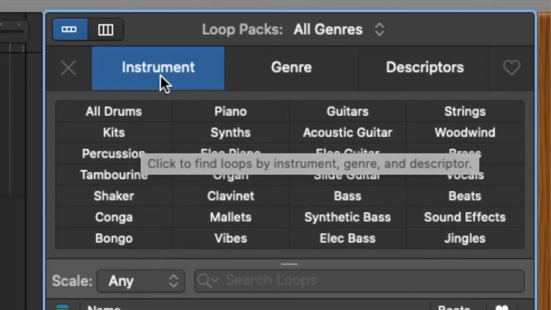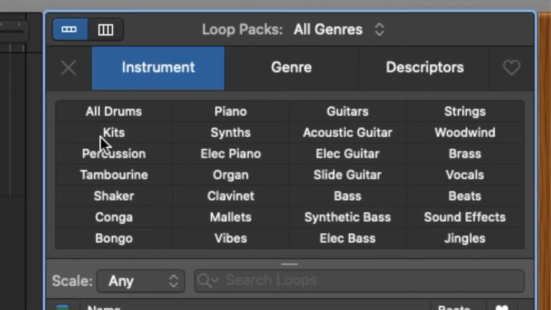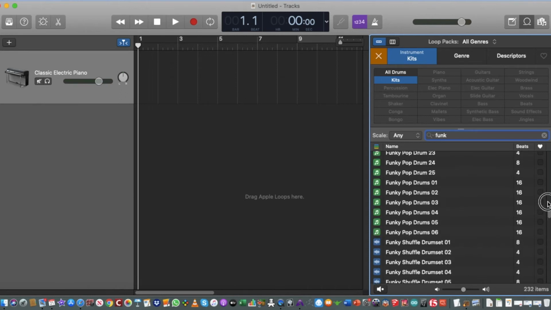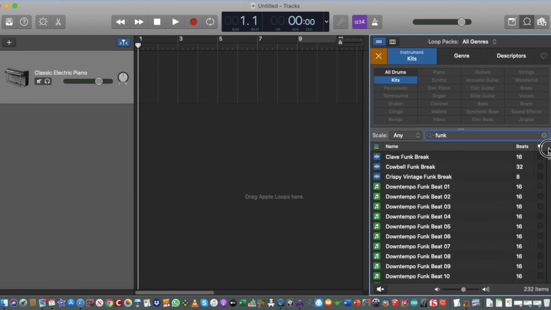So I'm going to click on instrument type, then kits, and then I'm going to put in funk, because I want a funky drum kit sort of sound. That limits down my list to a lot less. There are some blue icons here and some green icons. Why are some blue and why are some green? Well, the blue ones are real life samples, like audio samples, like what you would record with a microphone. They're actually really hard to edit.